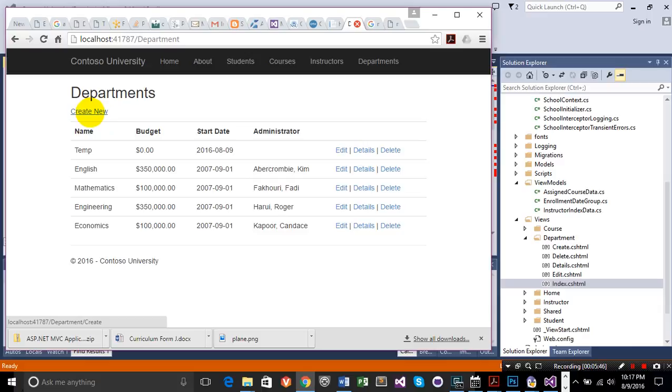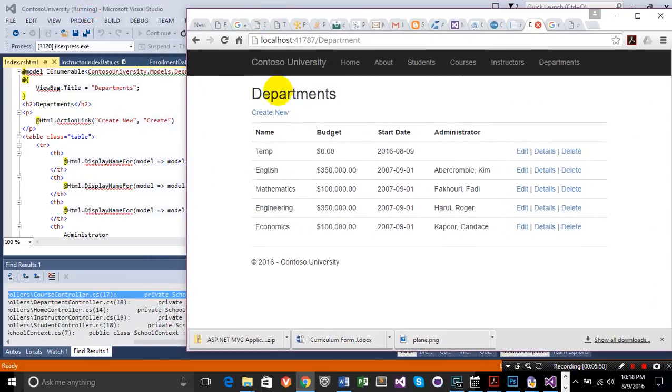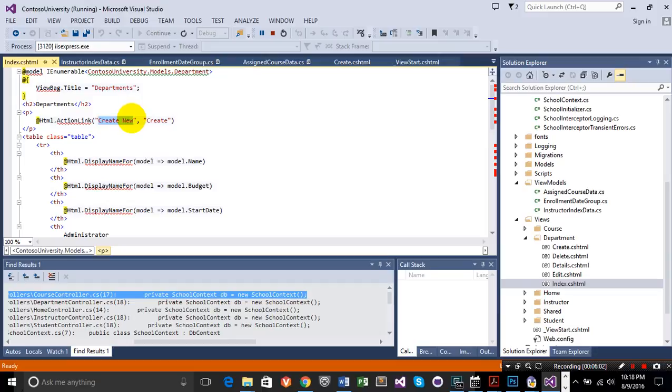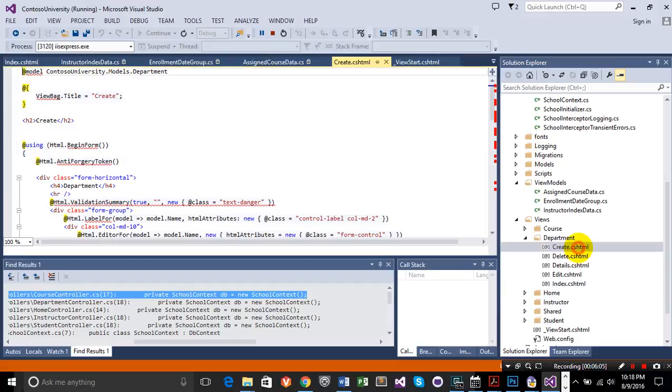Yep, for create new rather. That is an action link that's up at the top. Departments is the H2. The action link for create goes to create, so that's an action link. This is a bit of Razor code that says make an a href that goes from a create to the create page, which goes here.